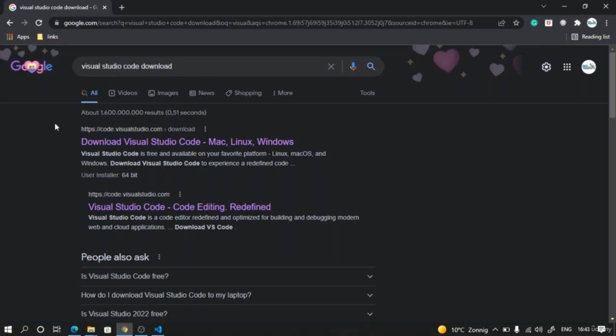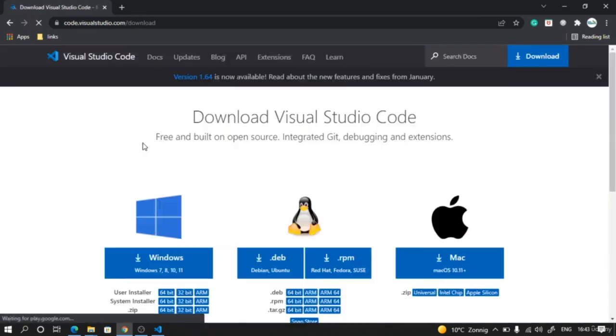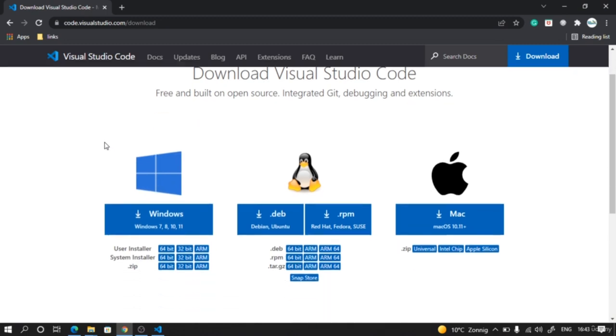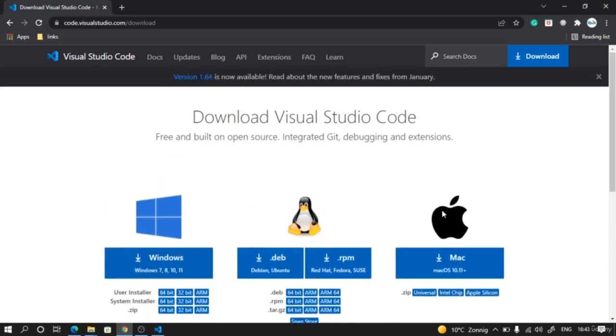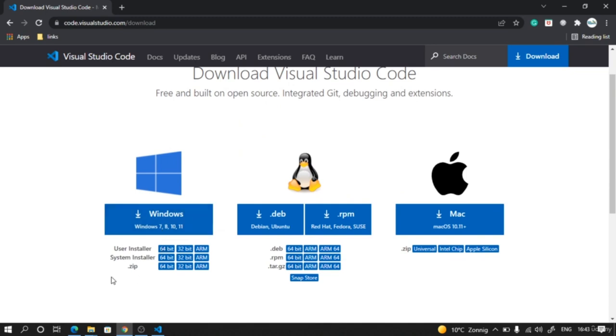Let's go ahead and install the editor that we will be using for development. Go to Google and type Visual Studio Code download. Then click on the first link. Based upon your operating system, whether it's Windows, Linux or Mac, choose the installer and click download. You can click on user installer or system installer 64-bit. Once you have downloaded this, just double click on it and follow the normal installation process.